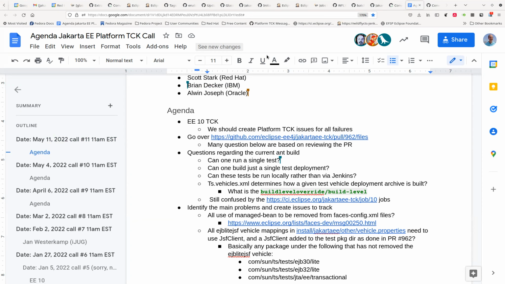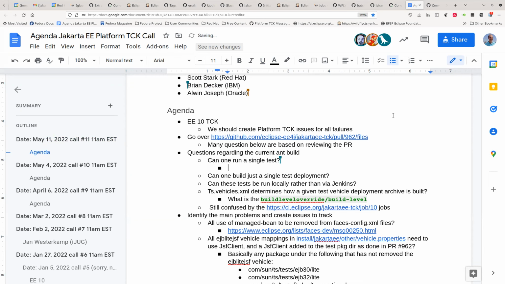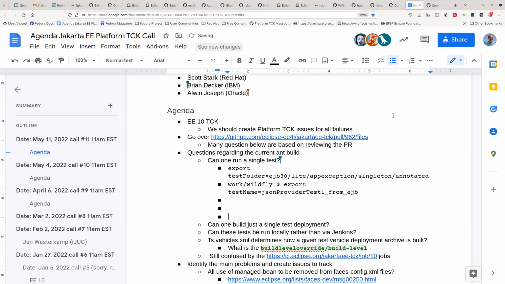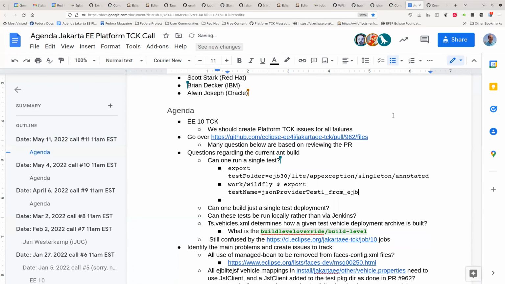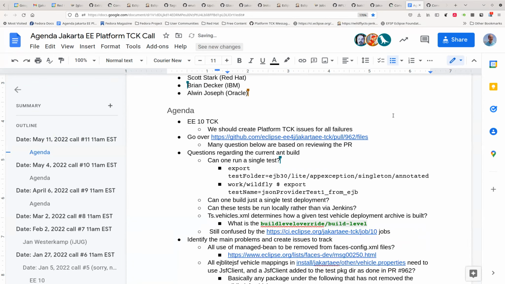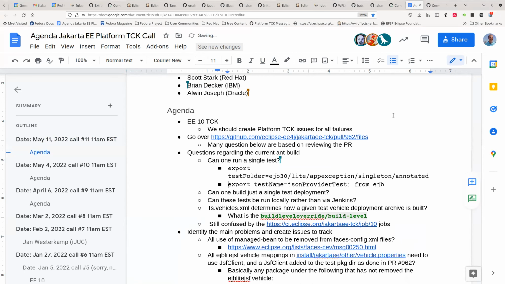I'll just paste an example into the agenda of how I would do it with Wildfly. These two settings, test folder and test name, don't necessarily go with each other, but I just happen to pull them out of history, and they're easy enough to recall.